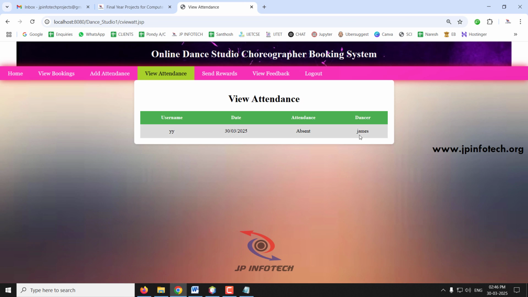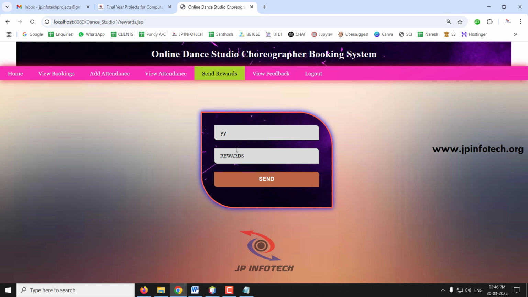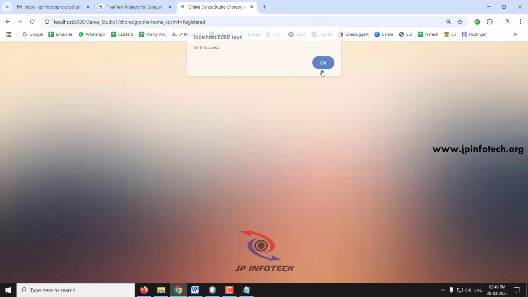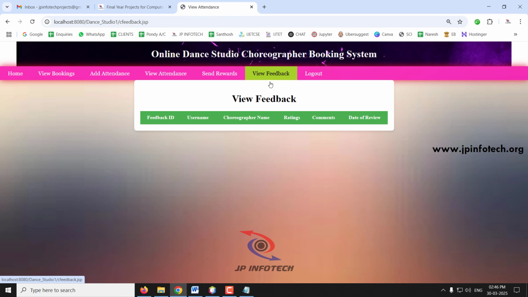If you go to view attendance, you can see the attendance made by the dancer James for the user YY is absent. And you can add reward points for the user. Let me add reward points as 20. And if there is no feedback made, that is empty.